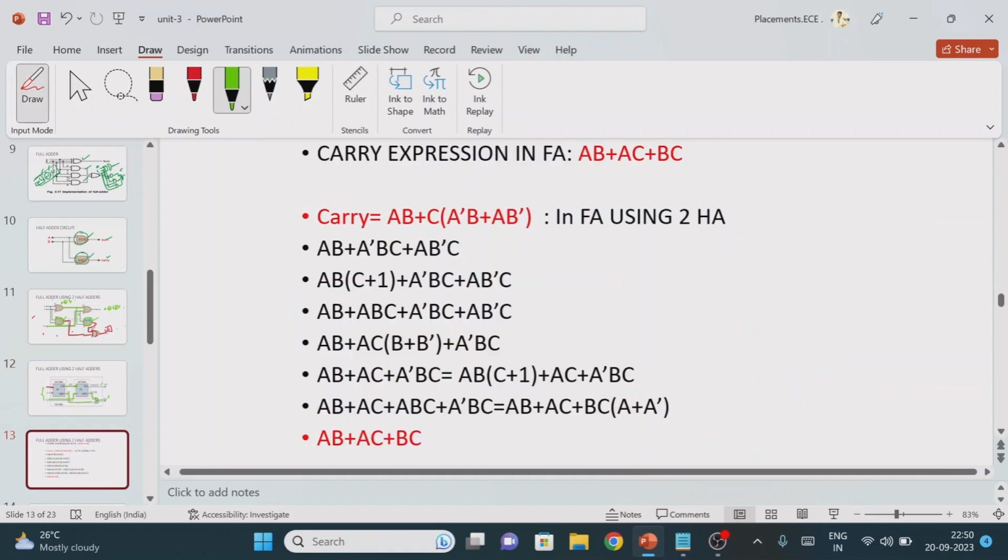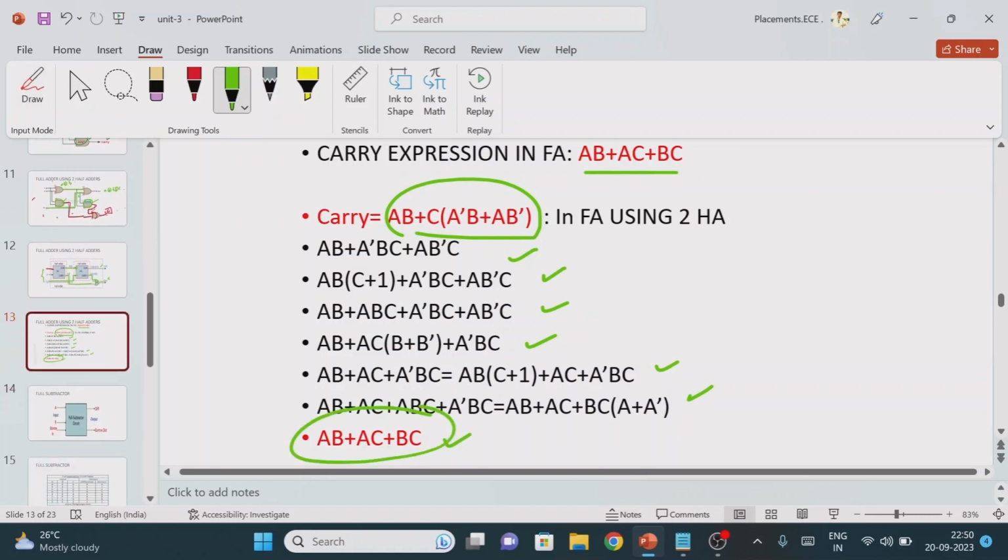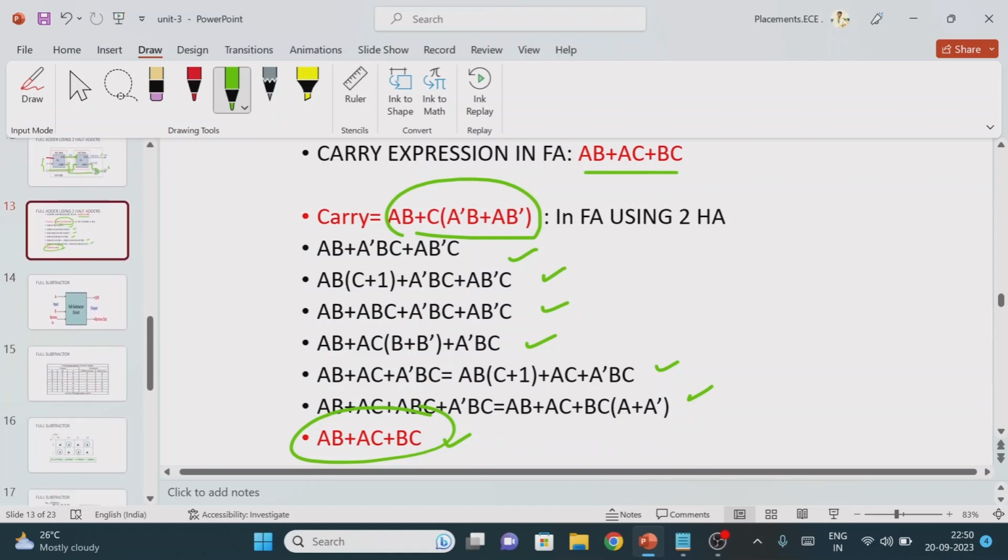Just add the two carries so that we find the carry output expression. If you want to prove it, right? So this is the proof. After doing the K-map, what we got as the answer is this, right? If you pass the same value in the circuit, you will find something like this, right? But if you do the Boolean minimization again, finally you will get the output in terms of AB plus AC plus BC, right? So this is how we design the full adder using two half adders.